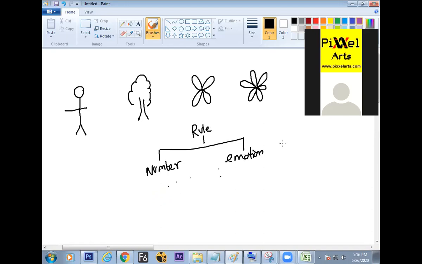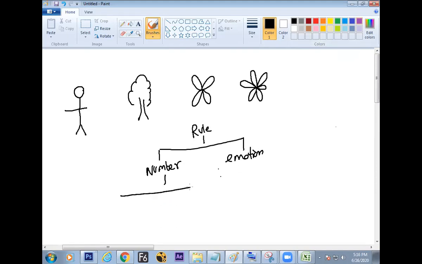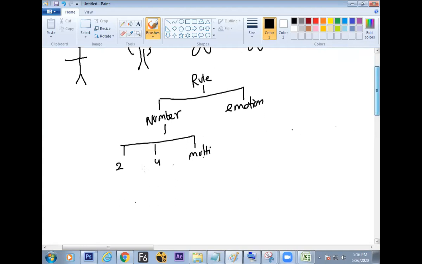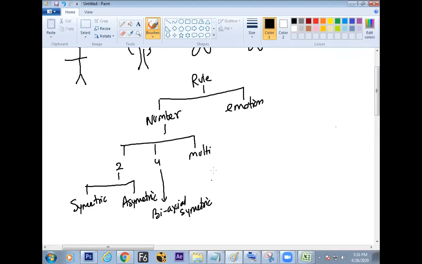In the number base, we again divided it into parts: 2 number, 4 number, and multi number. Inside the 2 number, we can divide it again into two parts: symmetric and asymmetric. In 4 number sided design, this is biaxial symmetric, and in multi designing, radial.